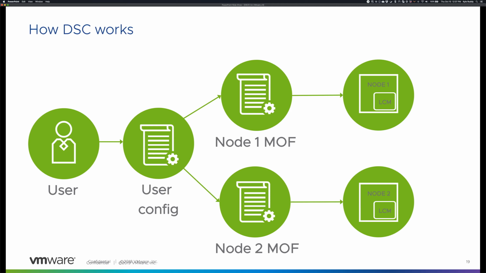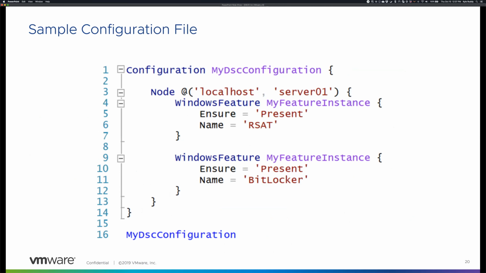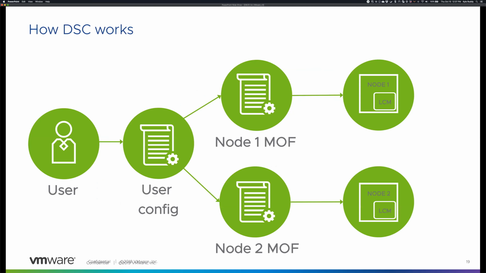Now those MOFs are then sent off to the nodes that DSC is managing. The important part that's going to be running on those nodes is this concept, this service called LCM, or Local Configuration Manager. The Local Configuration Manager is what takes those MOF files, interprets them, and completes the actions required on each one of those nodes.